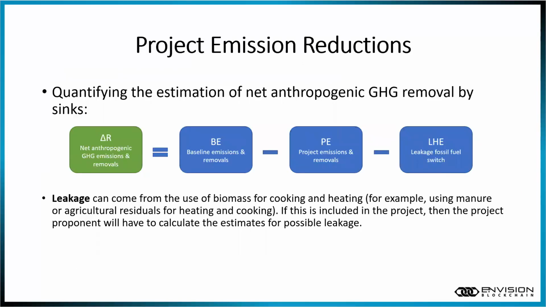This is our final equation for this methodology. The one in green is going to be very important for this final step because it's going to tell us how many VCUs we're going to be calculating for this project. So that net anthropogenic GHG emissions and removals is coming from our baseline equation, which was the first one that we looked at, subtracted by the project one, which was the second one. And then we'll be subtracting leakage. But for this specific example, we have a leakage of 0.